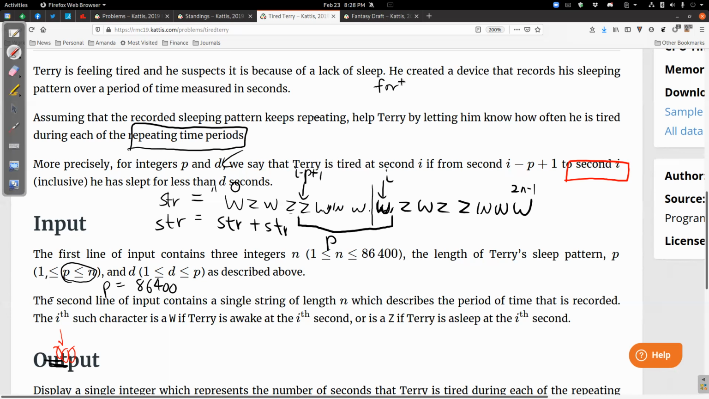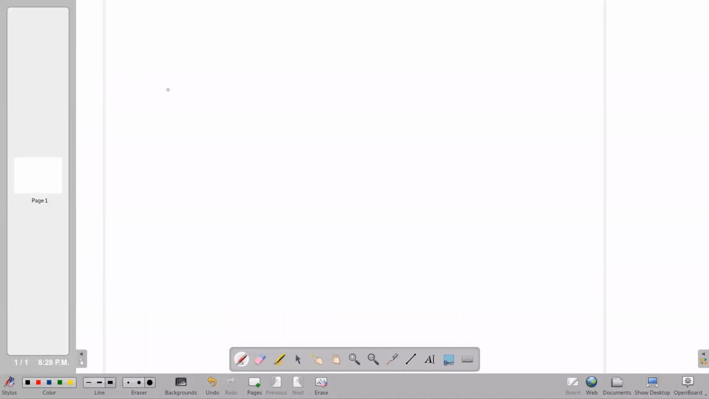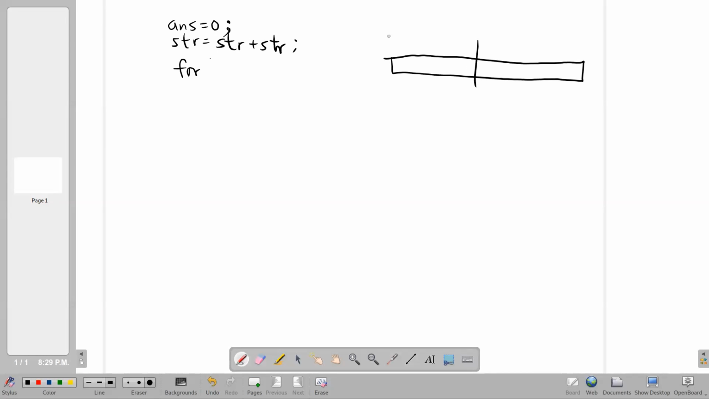Okay, so let me just use a whiteboard. So what do I do? Answer is equal to 0, the number of times he's tired. And then I'm going to start by saying that string is equal to string plus string. So I double the string. So I have a string and I doubled it. So my string, the first part goes from 0 to n minus 1. Second part goes from n to 2n minus 1.